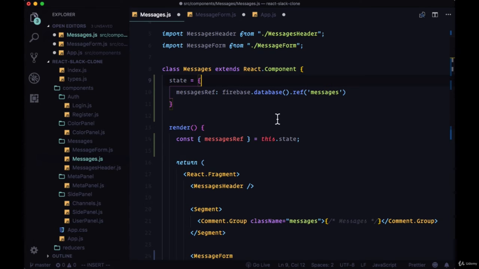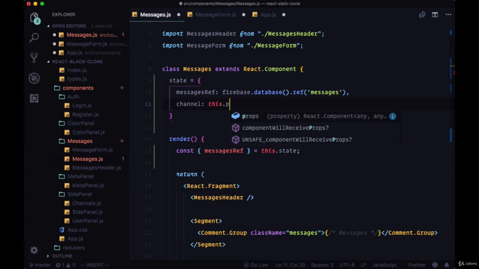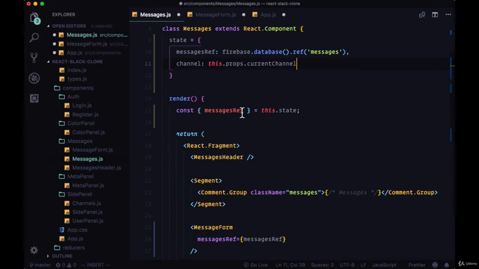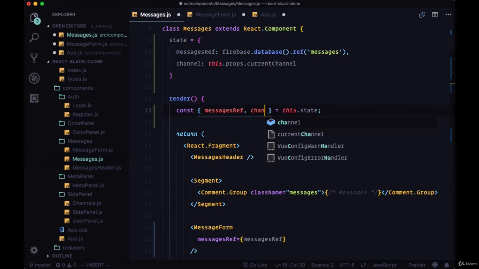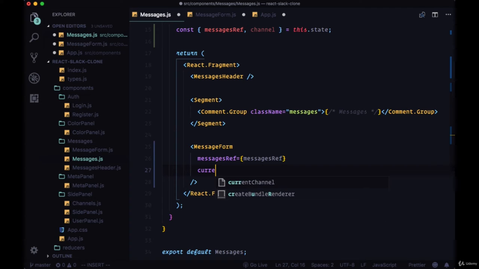And now, since we're passing down our current channel prop to our messages component, we can receive it in our state object as channel. We'll destructure channel from state in render and pass that down to message form as current channel once again.